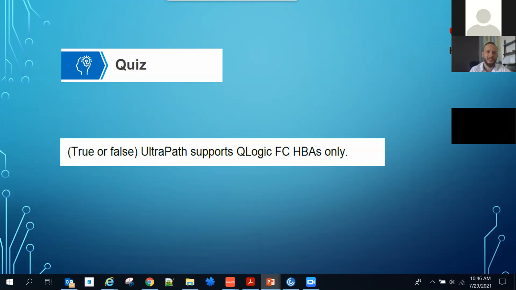Okay. So we have the first question, which can be true or false. The first question is about the UltraPath, which is supporting just the QLogic FC HBA card, no other one, true or false?